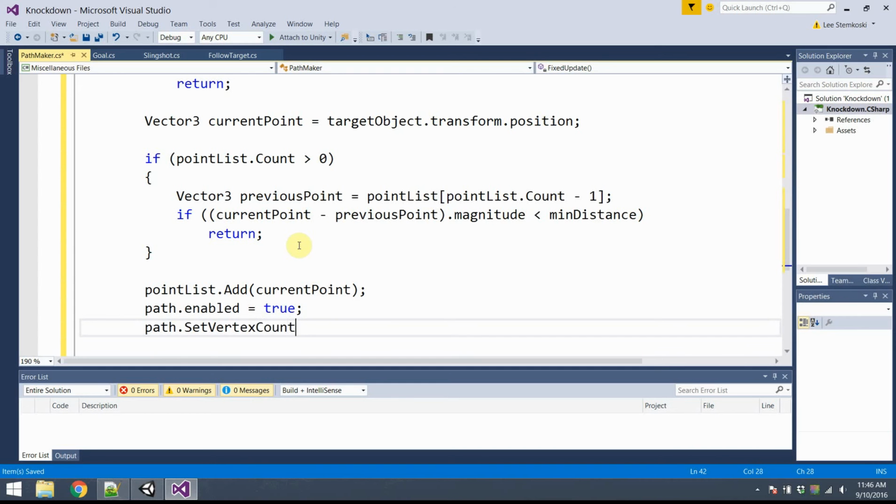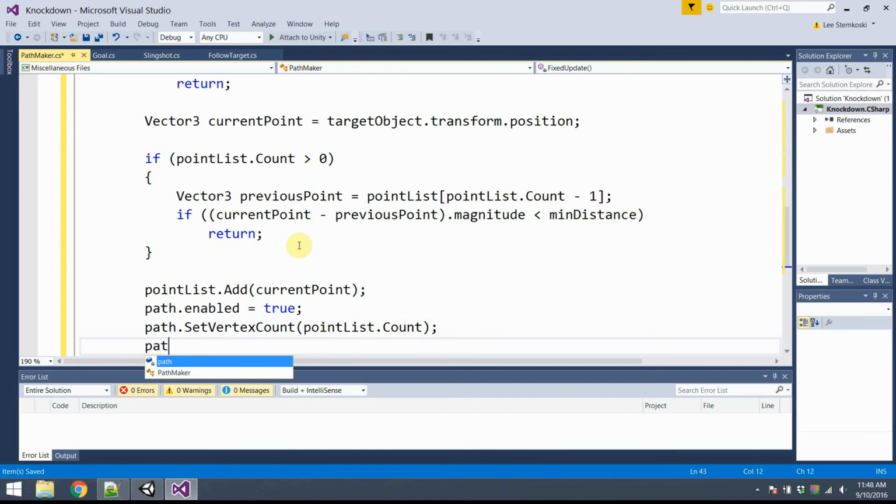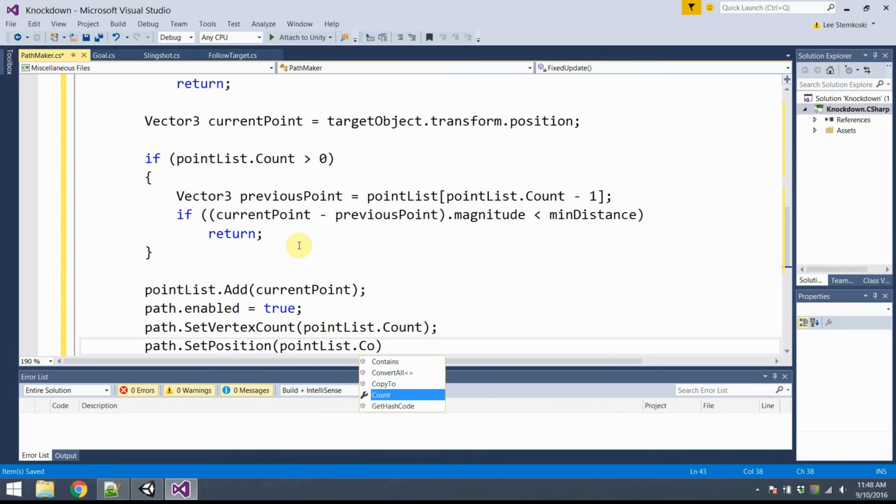Path.setVertexCount, I need to tell the path how many vertices are on it. The number of vertices on the path is the same thing as the size, or the count, of the list. And the next thing we need to do is to set the current position of the path. Path.setPosition. It's going to be point list size -1, and current point. So this places current point in the path, in the line renderer, at this position.